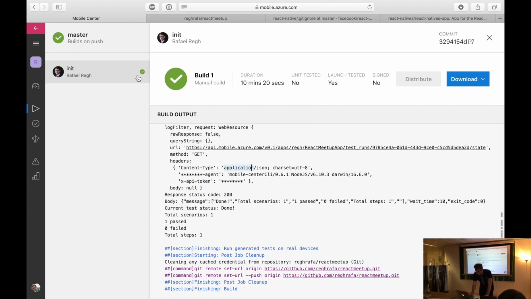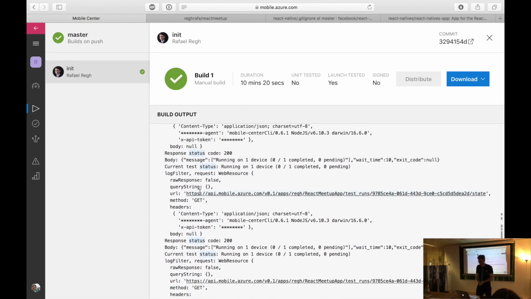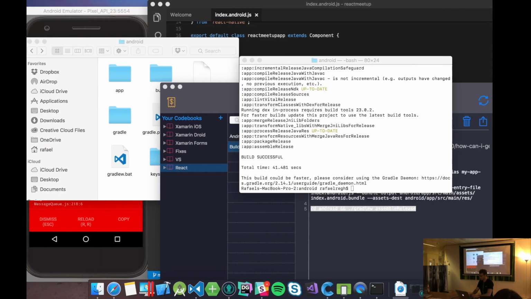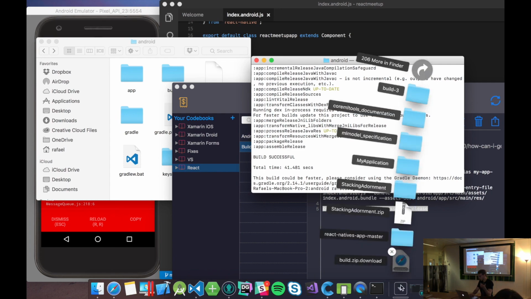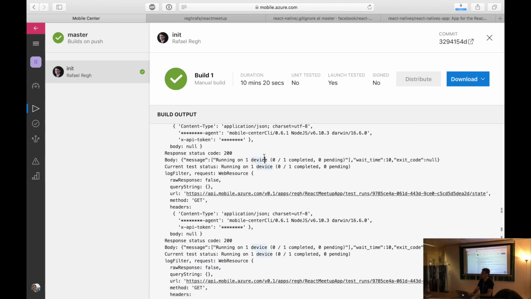And while we're waiting here, let's see, this worked. Our first build that we checked in 10 minutes ago has completed. So now we can download the build. If we click here, we will get redirected to the APK that has been created.